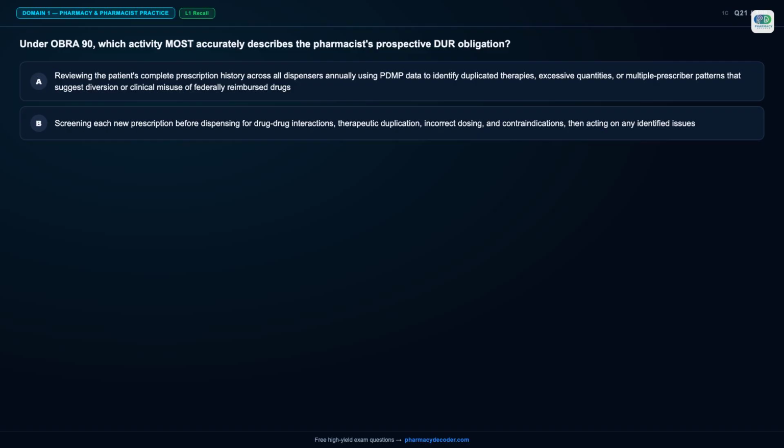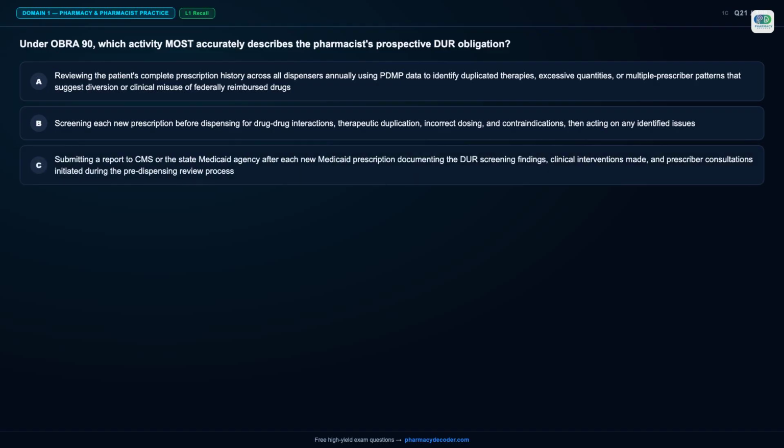Option B, screening each new prescription before dispensing for drug-drug interactions, therapeutic duplication, incorrect dosing, and contraindications, then acting on any identified issues. Option C, submitting a report to CMS or the state Medicaid agency after each new Medicaid prescription, documenting the DUR screening findings, clinical interventions made, and prescriber consultations initiated during the pre-dispensing review process.